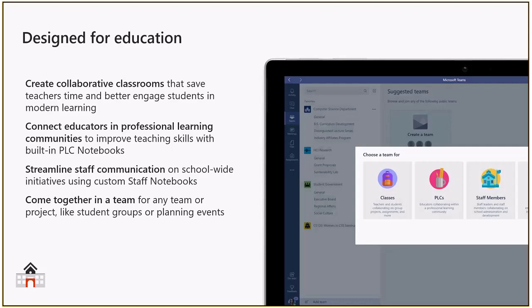And as I mentioned before, the fourth type is what we call an anyone team type. We see this being used heavily for research collaboration, student groups, event planning. It's a blank template that doesn't come with any education-specific features, but it allows anyone to come together to collaborate.